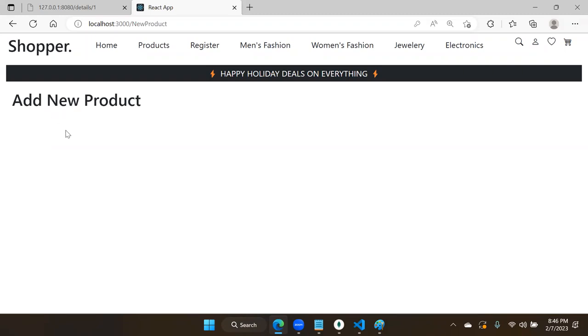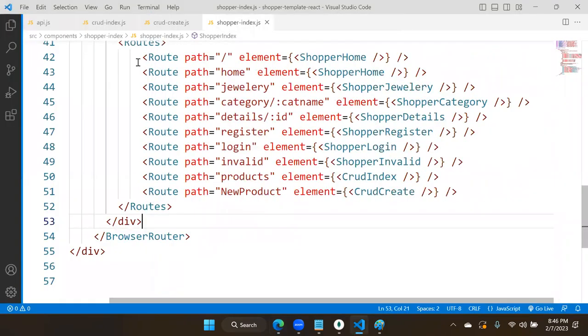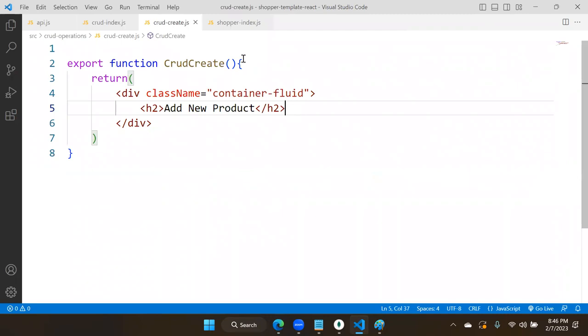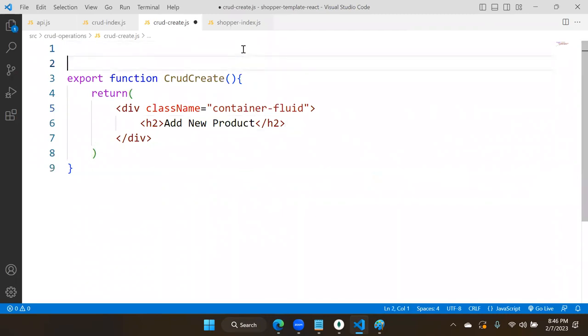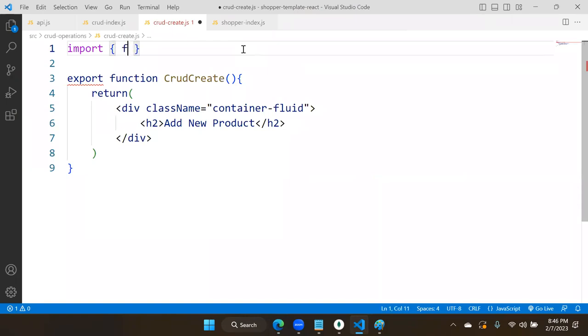Now what do we have to do here? We need to design a form where the user can enter the details and submit. Right now, we will create a form here in create. We will import Formik from formik. Okay, we will import Formik.